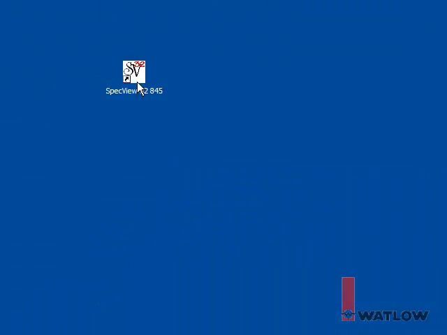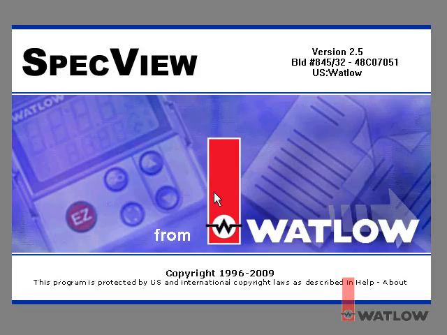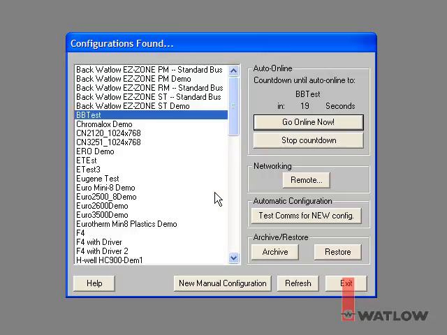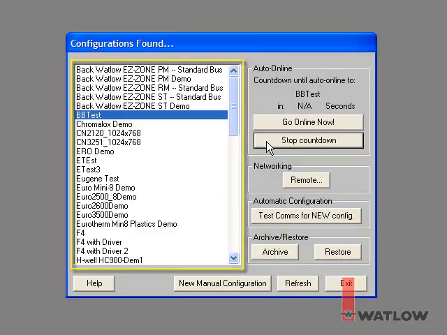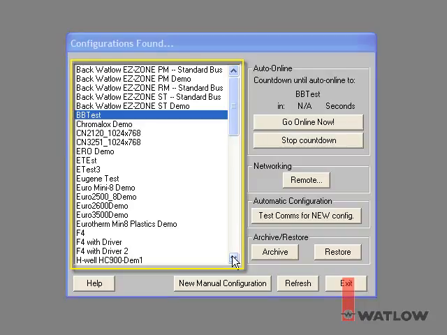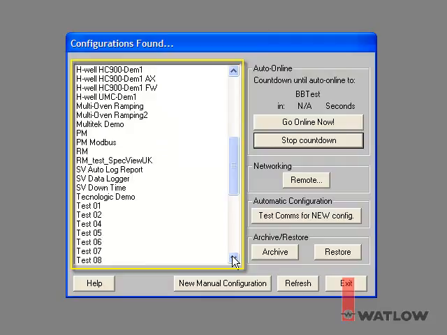When you launch Specview, normally the first thing you see that allows you to make choices about what to do is the Configurations Found dialog. Click Stop Countdown to give yourself some time to look at the options. On the left is a list of all the configurations available to run with Specview. Any configurations you have created appear in this list, and there are also quite a few sample configurations included with the Specview installation. Scroll down and select Watlow EasyZone PM Standard Bus.